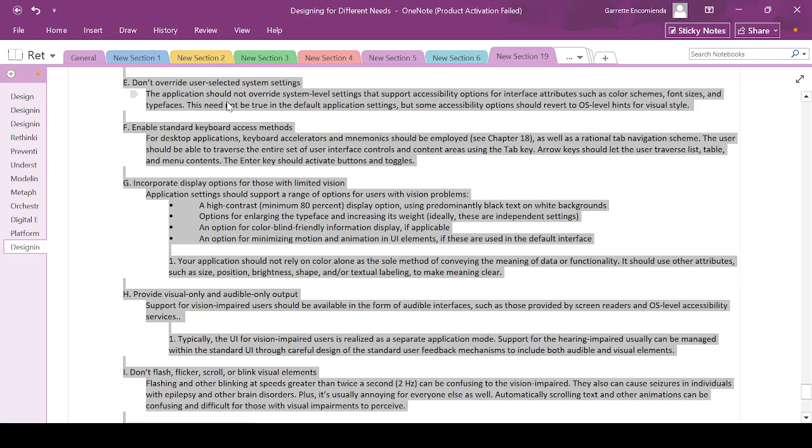Don't override user-selected system settings. The application should not override system-level settings that support accessibility options for interface attributes such as color schemes, font size, and typeface. So a lot of system level settings for accessibility fonts are actually automatic, so you should not override that.